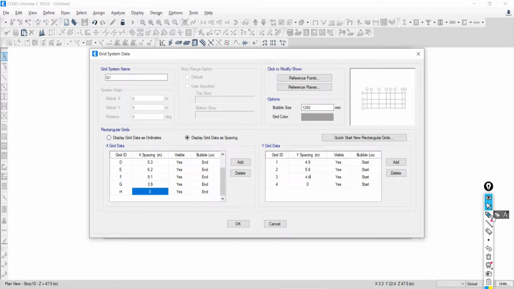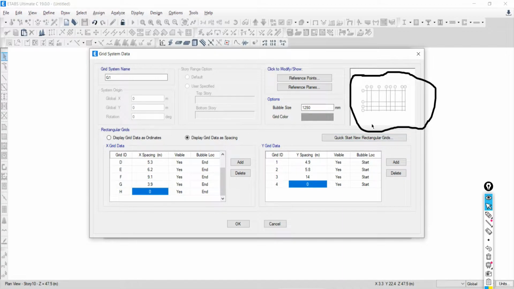And see here, the instant view option is available. Whatever modification you make here is updated there, so you can judge whether your grids are presenting right or wrong. Suppose here I put 14. Accordingly, that window shows you the modification. Are you getting it? Yes. So that's why you need to look at that.